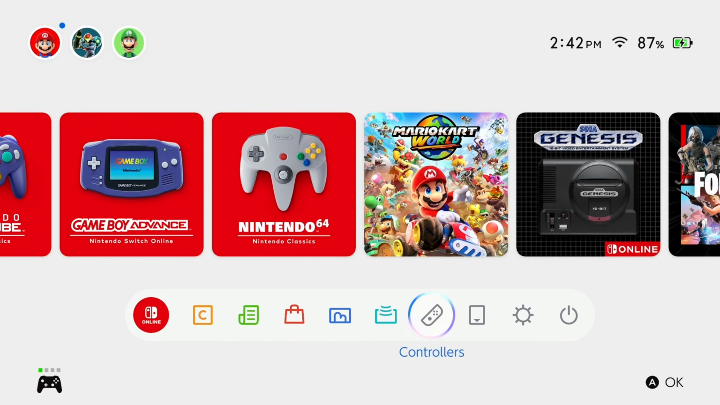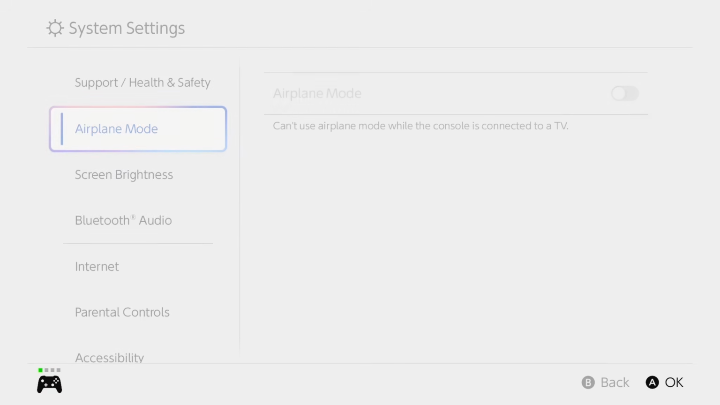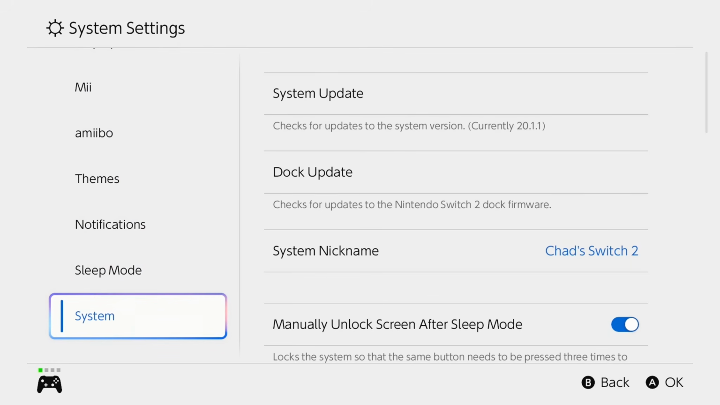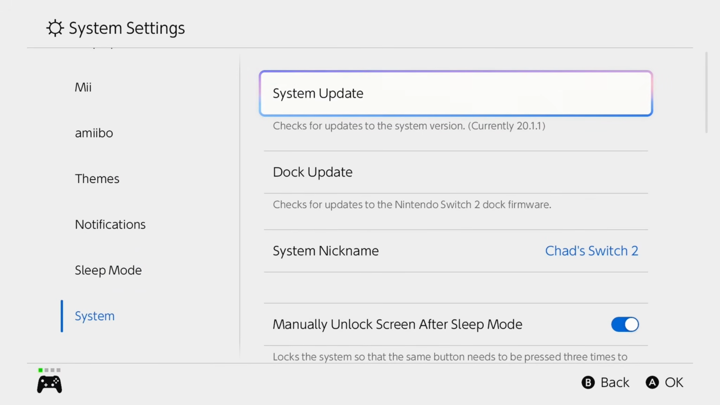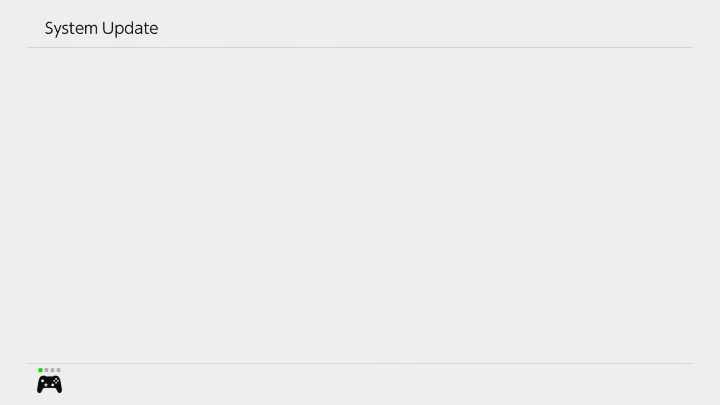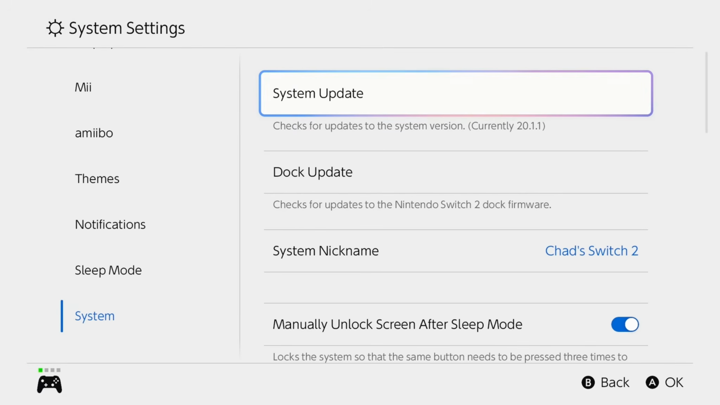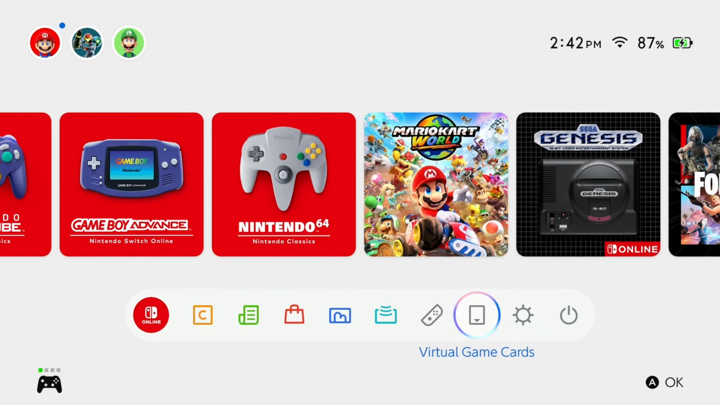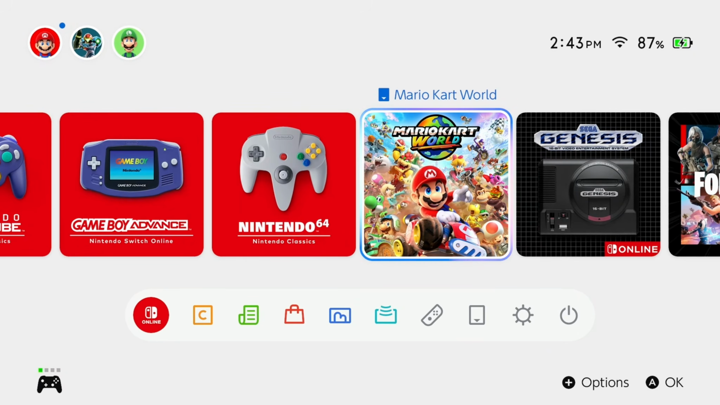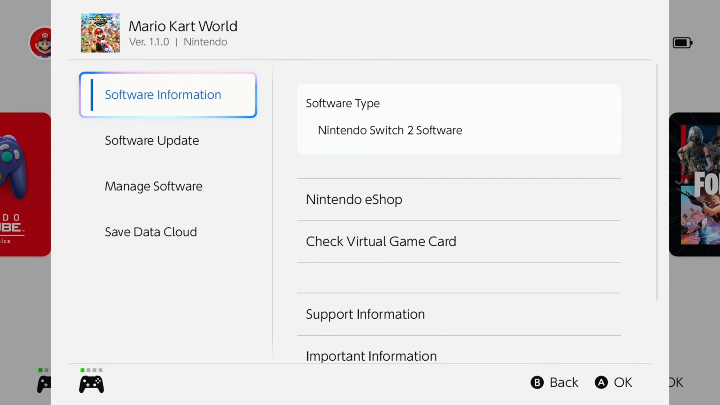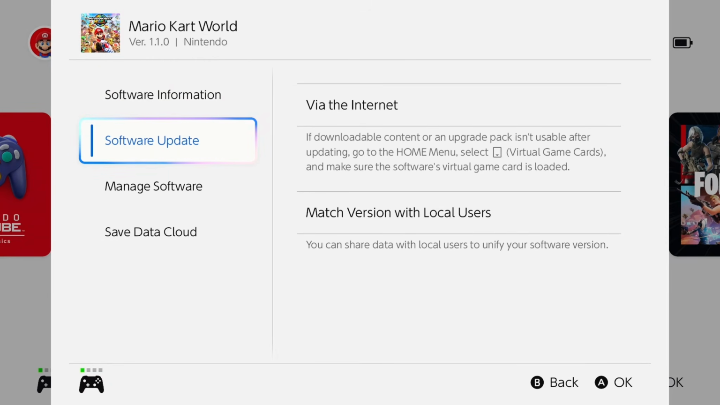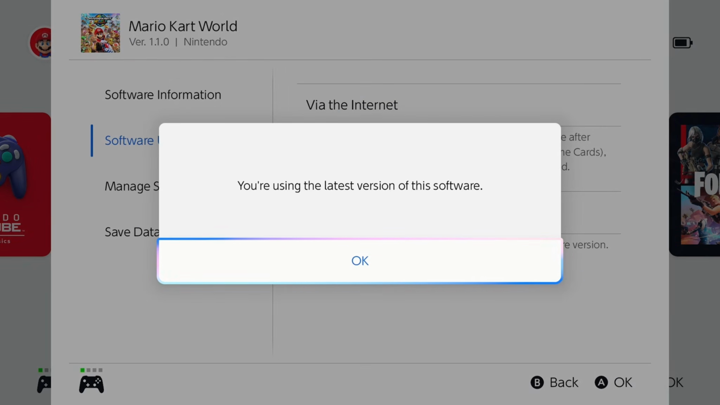And if it doesn't work, the next thing we're going to do is go to System Settings, then scroll down to System on the left sidebar and scroll over, and you want to make sure your Nintendo Switch 2 is up to date with the latest system version. Now, if it is up to date and you're still experiencing problems, the next thing you want to do is highlight the game that's giving you the issue, and then press the plus button on your controller and scroll down to Software Update, and update the game to the latest version.